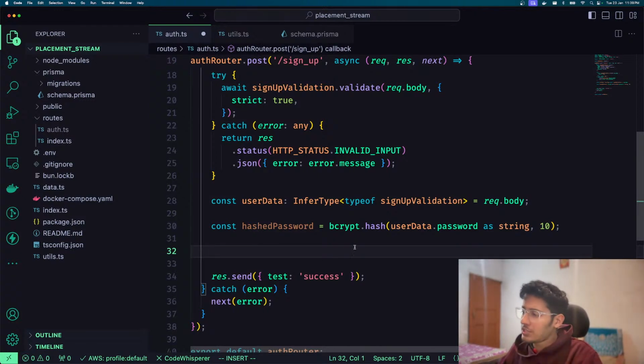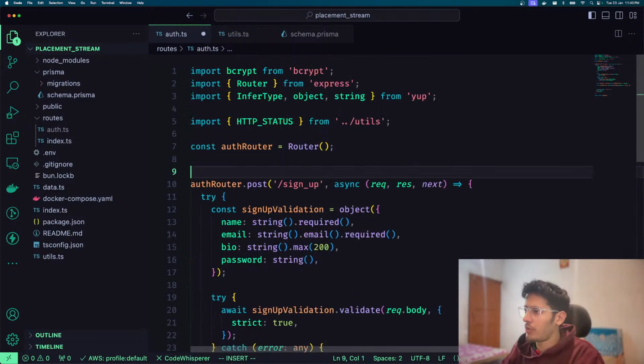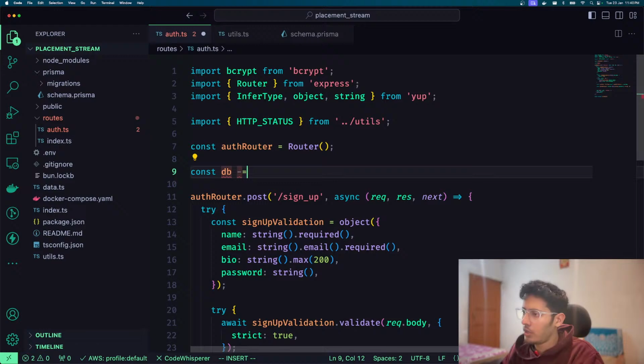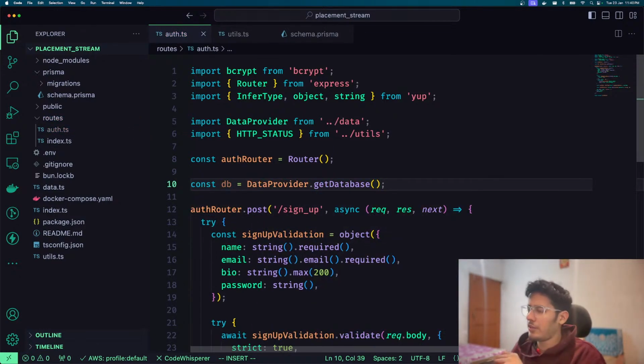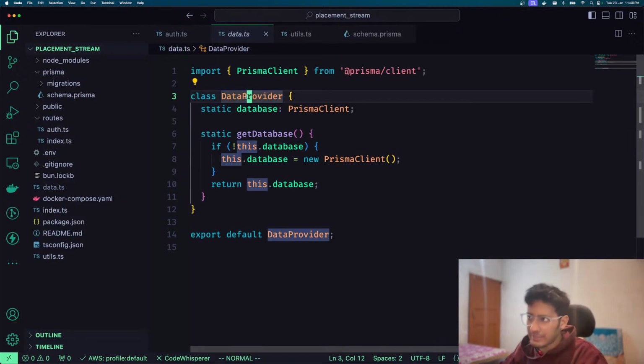Okay, so now this password is hashed, and we'll be doing only hashing in this particular stream. We'll not be doing salting because that would make things a little more complicated. Now what we can do is get the database. So we can go over here and say const db is equal to DataProvider.getDatabase, right? And you must be thinking, where is this data provider coming from? We have created this, if you remember.